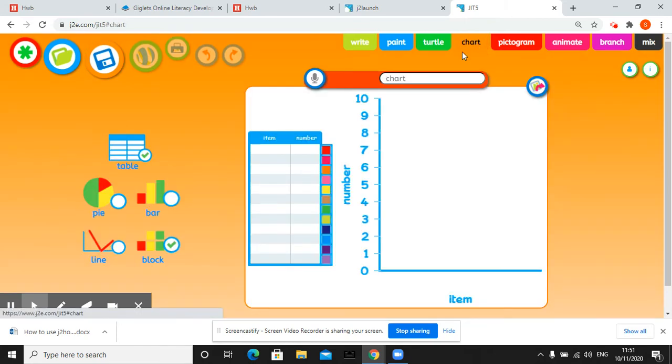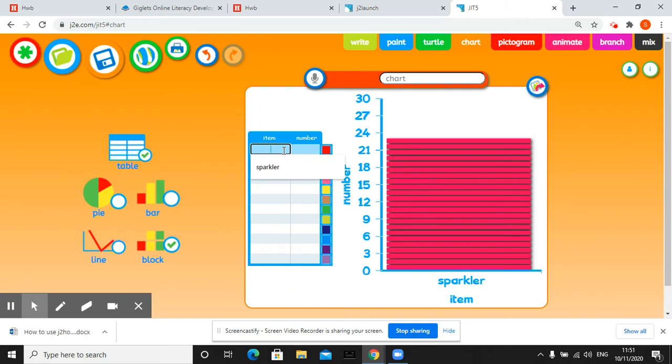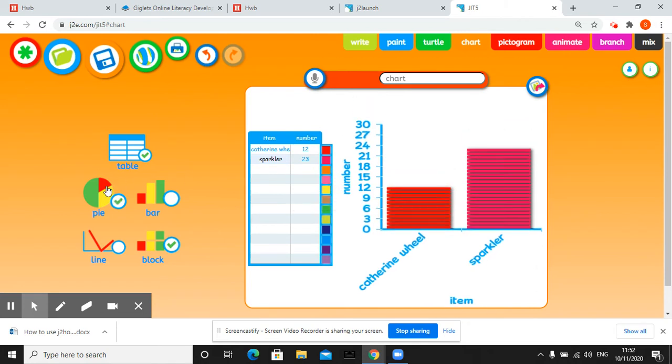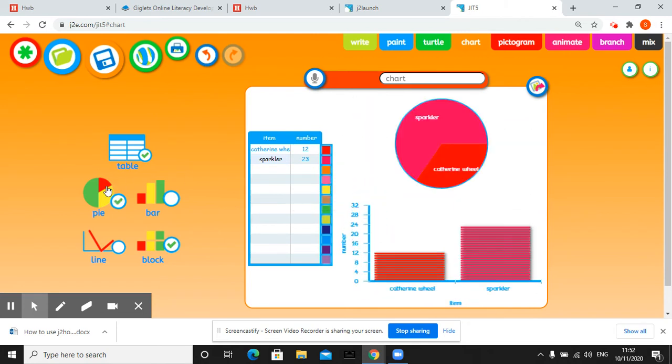Then we have the chart function here. So here your child can do some pie charts, bar graphs, block graphs, or line graphs. You just need to simply type in here, so some work maybe about different fireworks, type them in here, and it would automatically generate a graph for them. If they wanted to see that in a pie chart, they could do that as well.